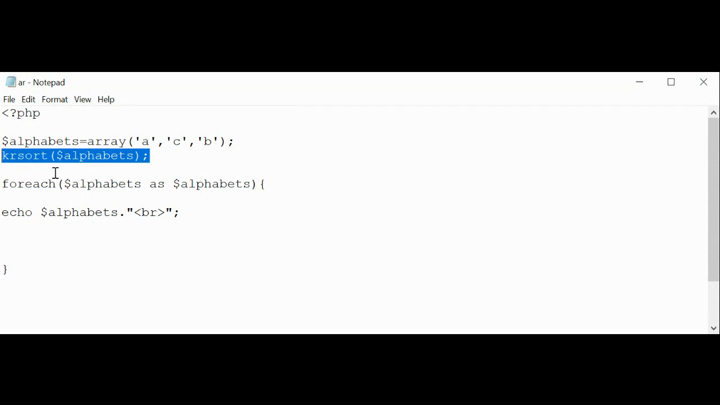Oh, sorry, it's supposed to share the code, not the... Okay, because of krsort. krsort says that according to the key, in reverse order. The value is ACB. A is 0, the key is 0. C, the key is 1. B, the key is 2. So it's going to be ACB, right? So when you go in reverse, it's going to be BCA, right?